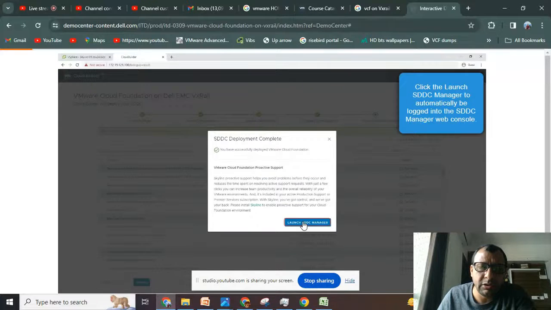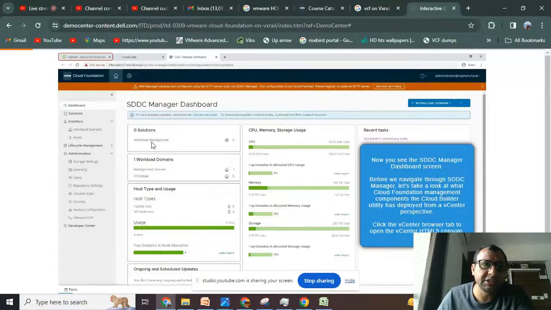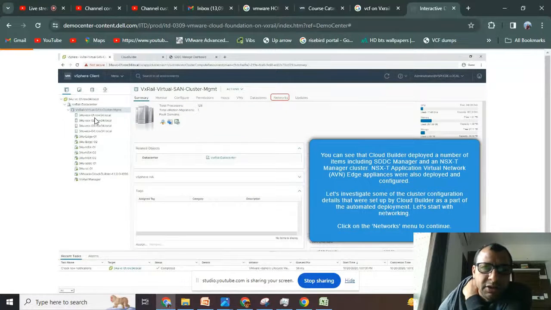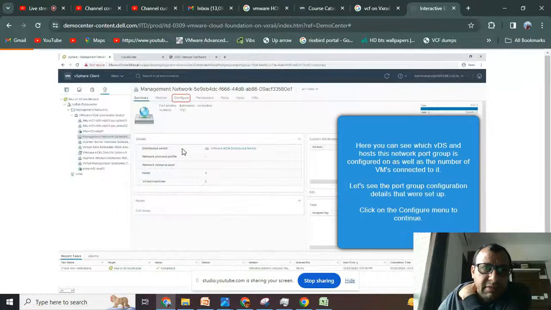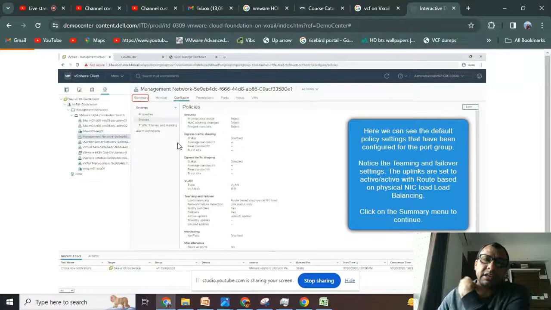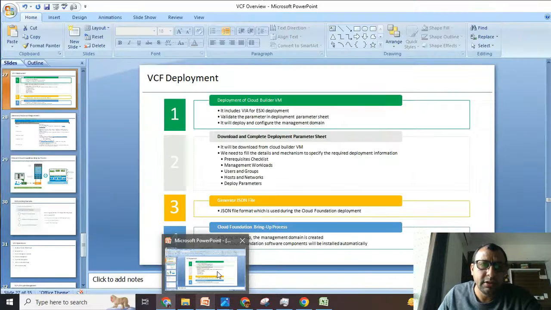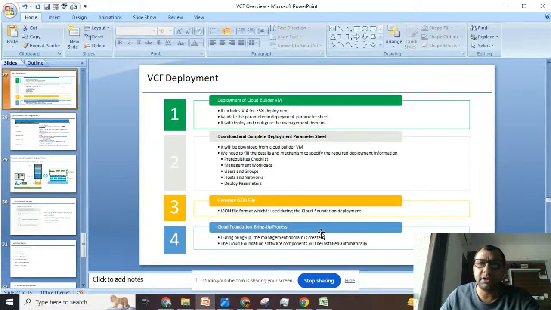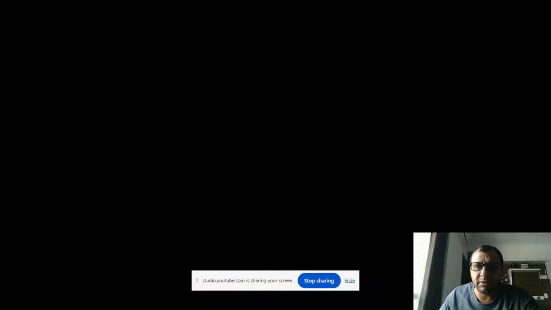Once you finish it, launch the SDDC Manager console. Your SDDC Manager console will look like this, and further we will talk about all the tabs. Don't worry about that. Further, you can log in to the vCenter Server environment, where you can see the management network that gets created, the policies, and further you can create more. That's how we can deploy. It's pretty easy and pretty quick. You have to be a little careful while you deploy the VCF environment.